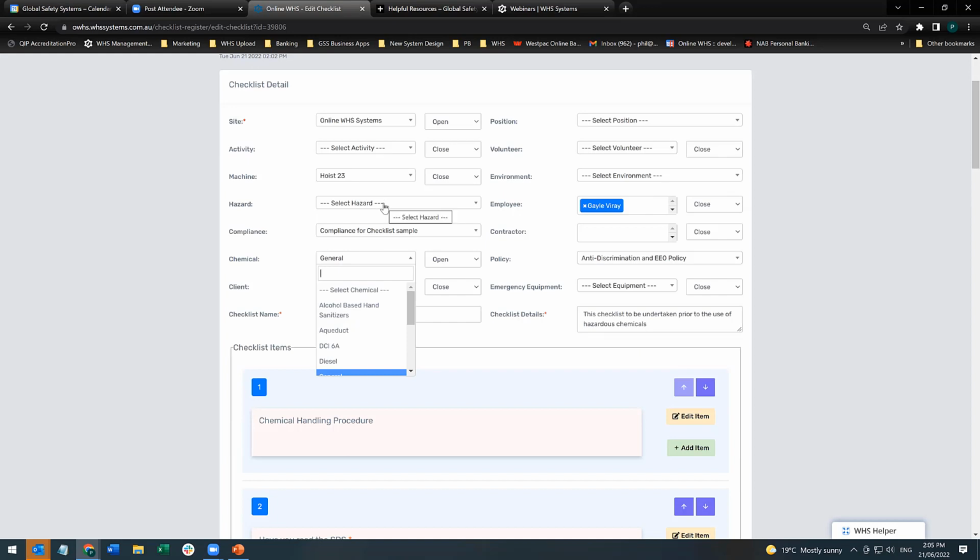You can relate it to a hazard if you wanted to. You can relate it to a compliance. So you would use the compliance register and upload a code of practice. I'll give you an example. If you had a forklift, you would upload the code of practice relating to forklifts, which you can get from Safe Work New South Wales or whatever, depending on what state you're in. And then you would go, I'm doing this checklist relating to this activity, relating to this forklift, relating to this compliance, relating to this policy.